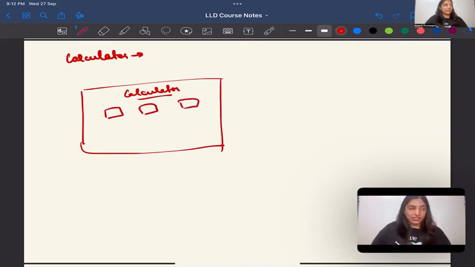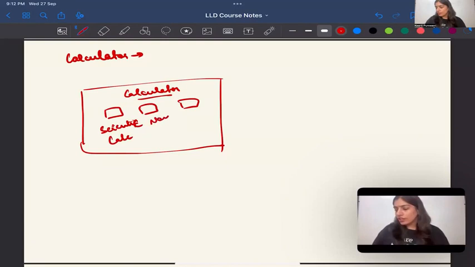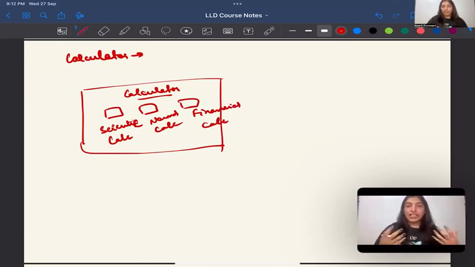Now, one option says that you're creating a scientific calculator. You want to use a scientific calculator. The other one says that you want to use a normal calculator. And the other one says that you want to use a, say, financial calculator. Okay. Now, there are 3 types of calculators.